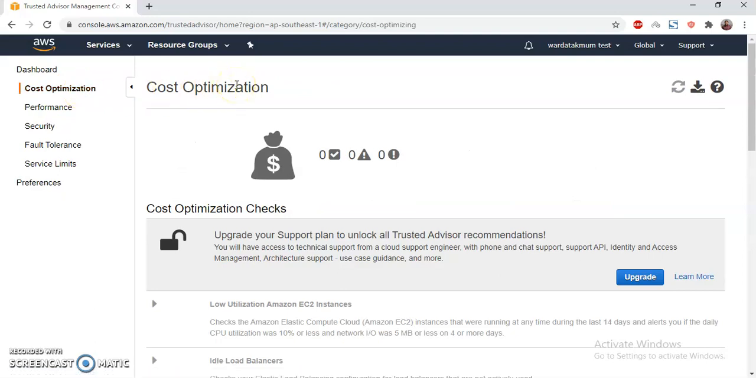By default, in my default support plan or developer plan, I don't have the detail of cost optimization. But if you have the business support plan, you can unlock the cost optimization section, and then you can see how you can reduce your cost. They will suggest this using an AI-based check.